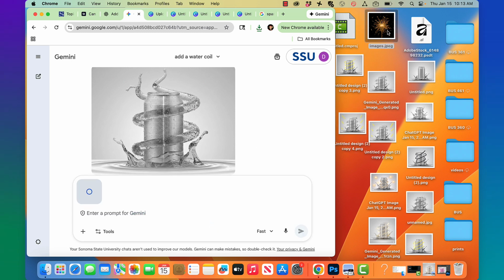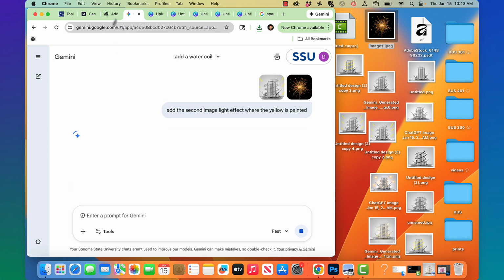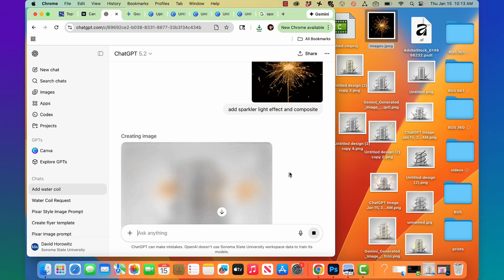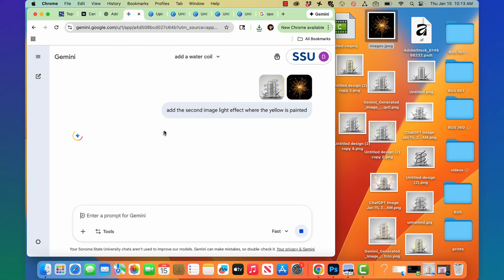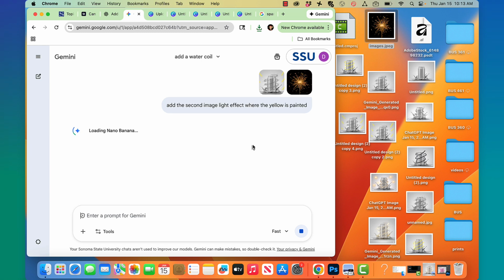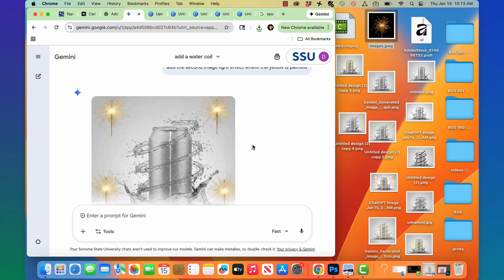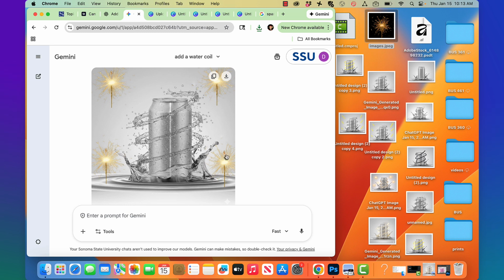Gemini and then add the sparkler or some kind of lighting effect and say add the second image light effect where the yellow is painted. Okay, so drum roll. See if we get something that looks halfway decent. All right. So not very good.